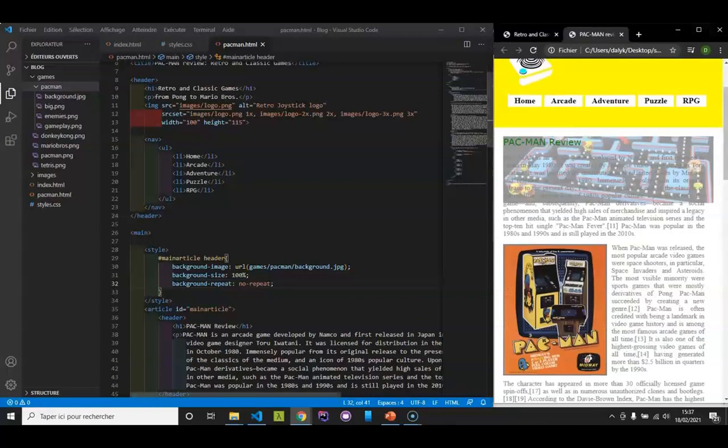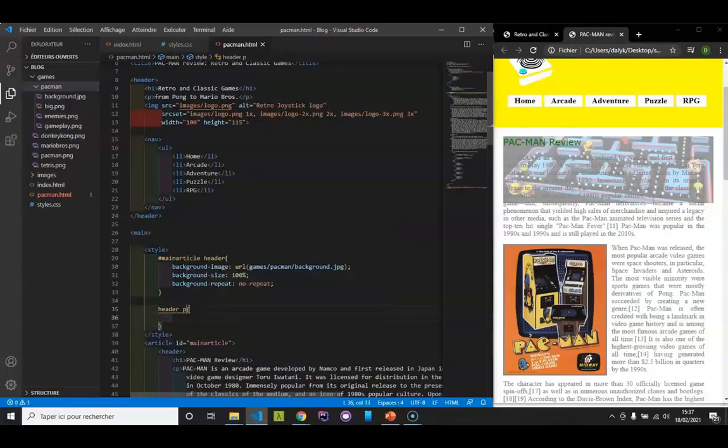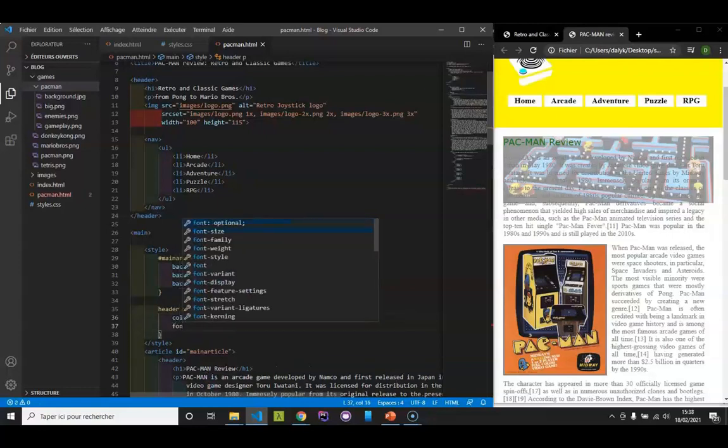I'm also going to add... No, you know what? We're going to work on the text first. So to work on the text, it's the P, the paragraph of our header. So we're going to put a header selector, and in the header, the P, because if I just put the P, it's going to modify all the paragraphs on my page, and that's not what I want. We're going to change its color because we can't really see our text, and we're going to put it in black, for example, and we're going to tell it to put in a larger size, so a larger font size.